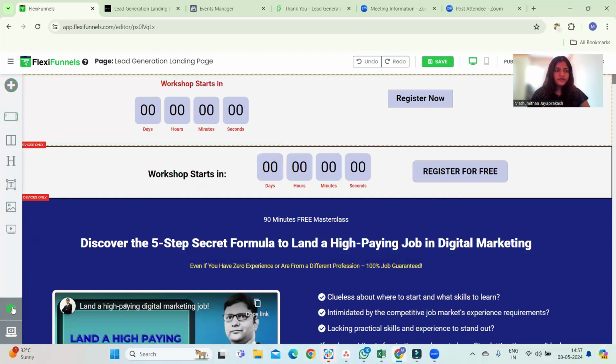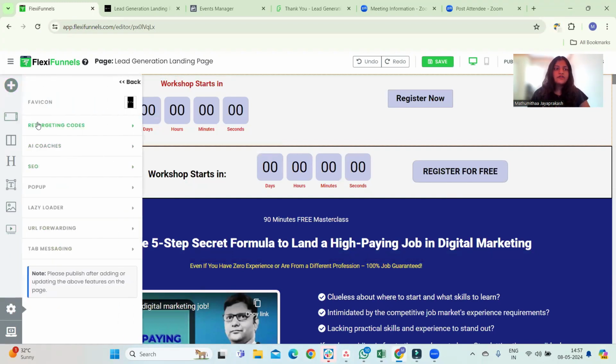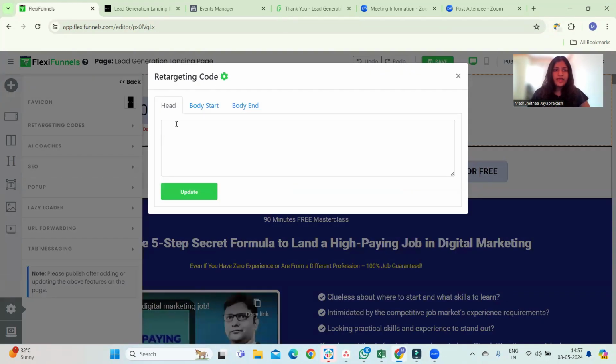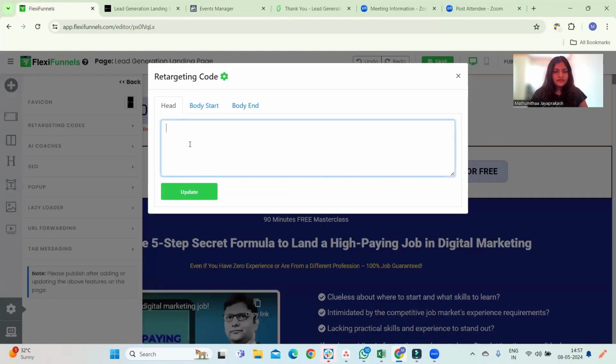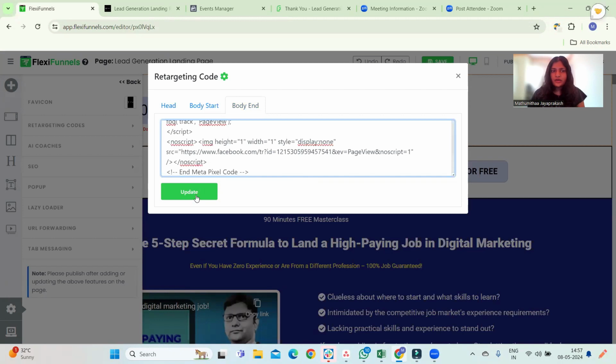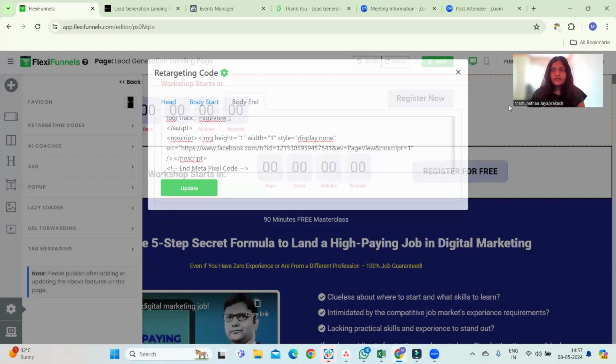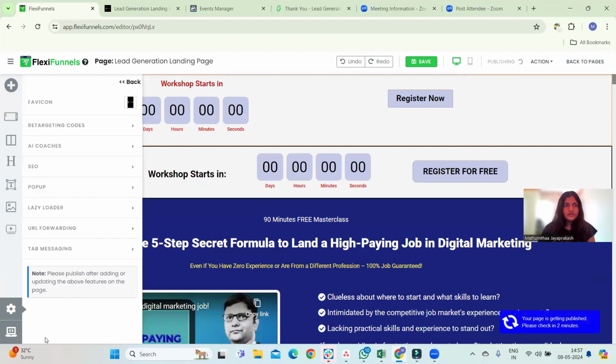Right. So here, if you click on the settings, you will find an option called retargeting codes. So you'll click on that, and then there's three options available to you: head, body start, and body end. So you go back to the events manager, copy the code, and then you're going to paste it here in all three sections. Now, when that's done, you're going to click on update, and then you're going to exit this. So now you're going to click on publish.